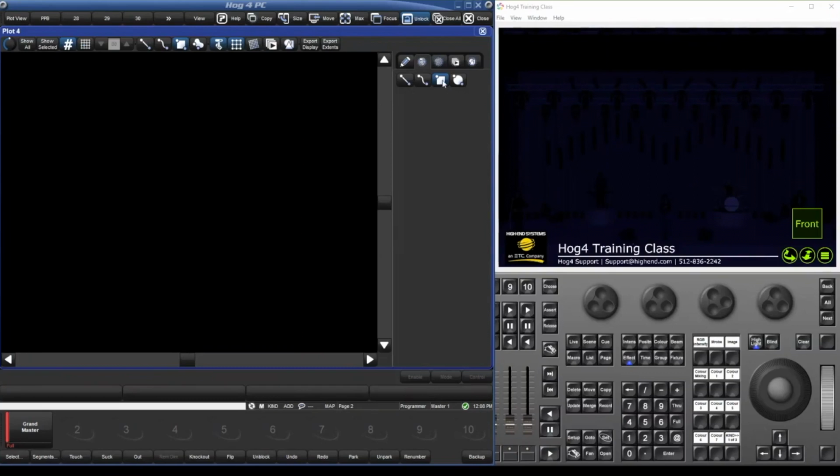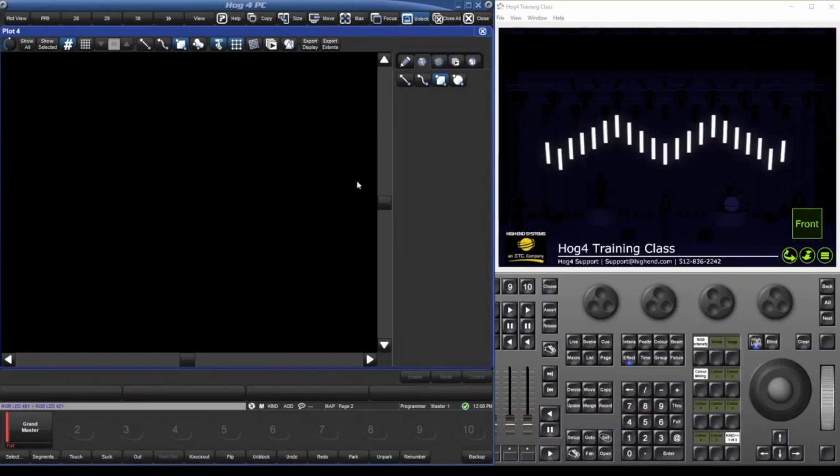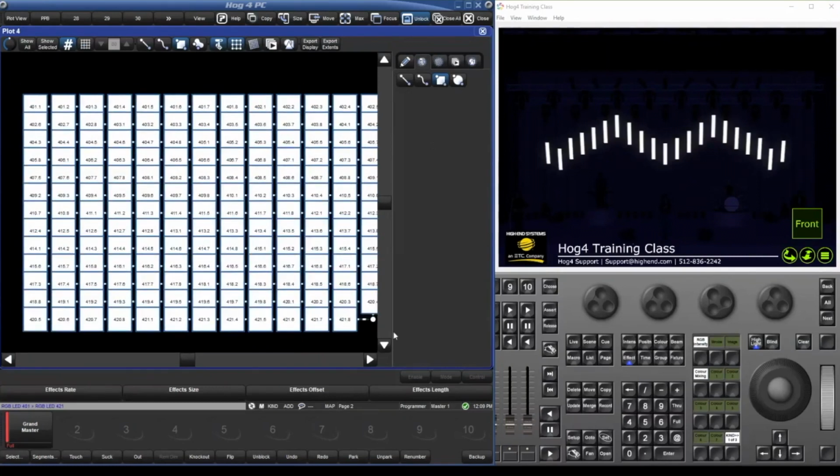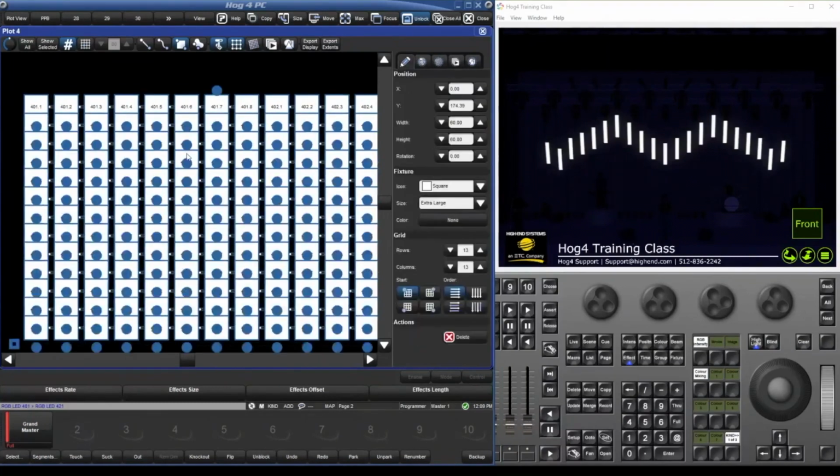So we're going to hit the grid here, and I'm going to type in 401 through 421, enter. So I've selected my fixtures. I have highlight turned on, so they just come on. And then I'm going to click and drag down to add them into my plot.